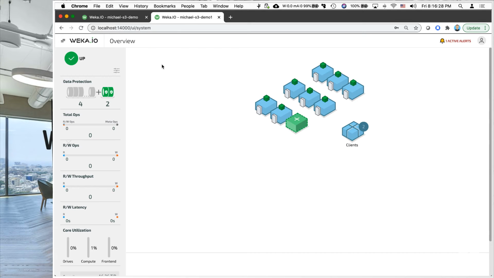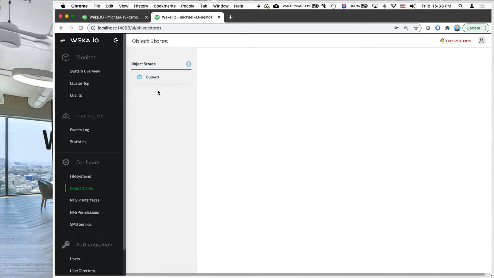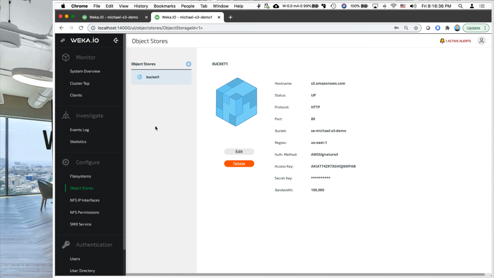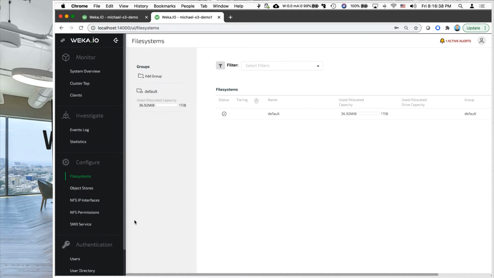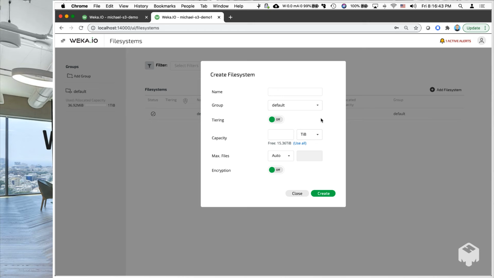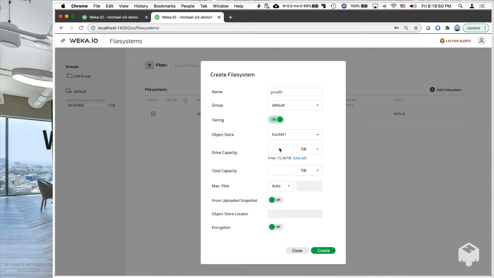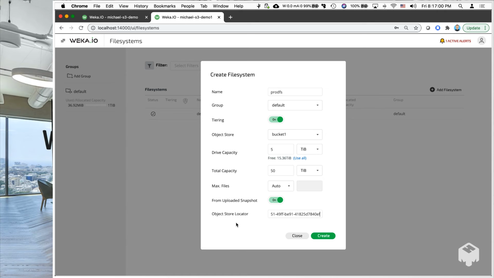I will go over to my DR system. I will click here on the object stores just to show you that I'm already connected to the same bucket. I did this ahead of time, ahead of the demo. So I'll now go to the file systems. I will now create a new file system. I'll click Add File System. I will call it, I don't know, prod-fs. And I will say tiering on. I will give a drive capacity. It's going to be 5 terabyte. My total capacity is going to be 50, same as before. And I'll say from uploaded snapshot, and I'll give the object store locator. And I will click Create.